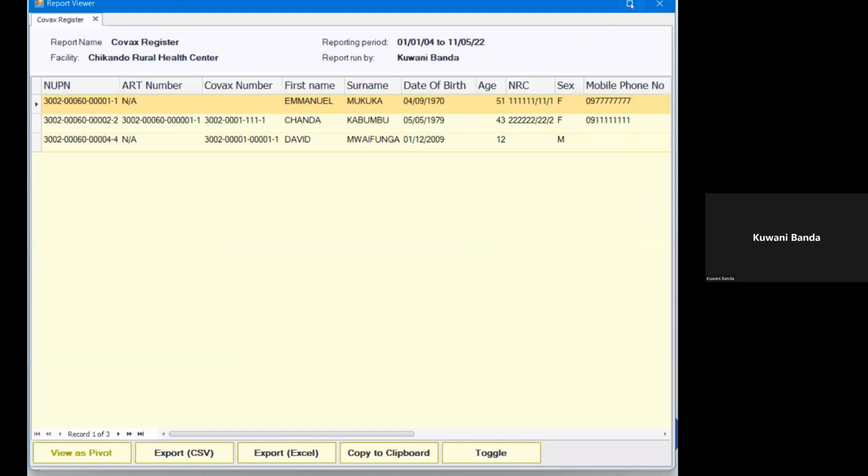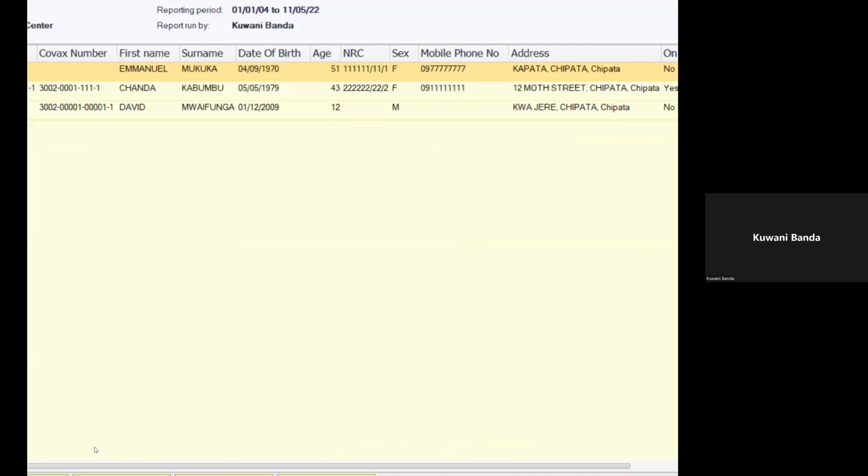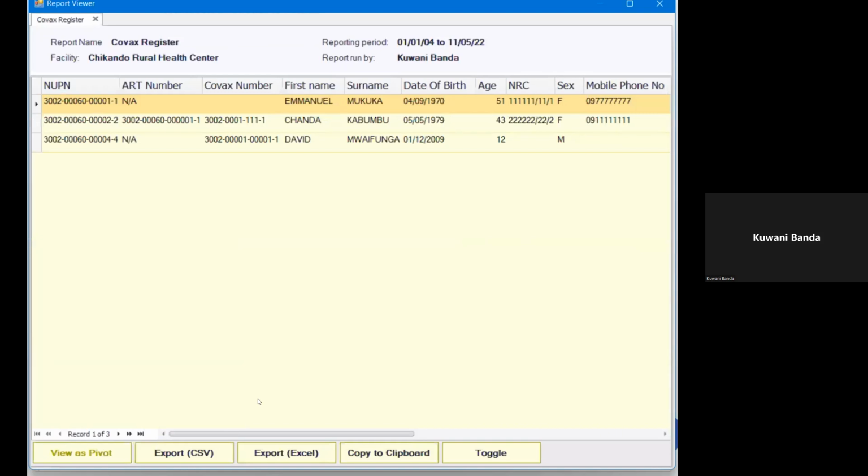Okay, once that is highlighted and picked, we'll have the actual COVID register. Are we able to see my screen of the register? Okay. It has the new PIN, that is the national unique PIN number from SmartCare. It has the ART number, which is only applicable for those clients who are on treatment on ART.